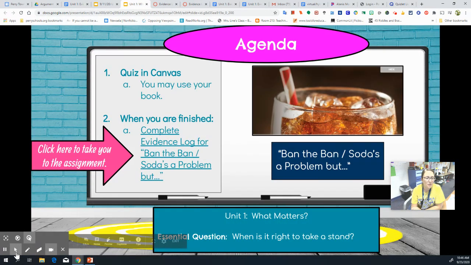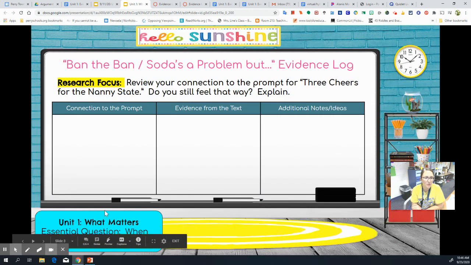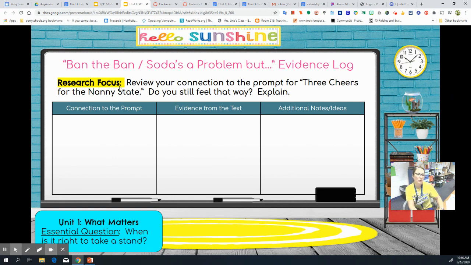Now, back here in our lesson slides, if we go to our previous slide, we have here the "Ban the Ban, Soda Is a Problem, But" evidence log. Our research focus for today is you're going to review your connection to the prompt for "Three Cheers for the Nanny State" and evaluate: do you feel the same way now that we've looked at the other side? Remember, "Three Cheers for the Nanny State" was for the ban, having that soda ban, and our text last week and this week were against. So did your feelings change from there? And so that is your prompt for today.